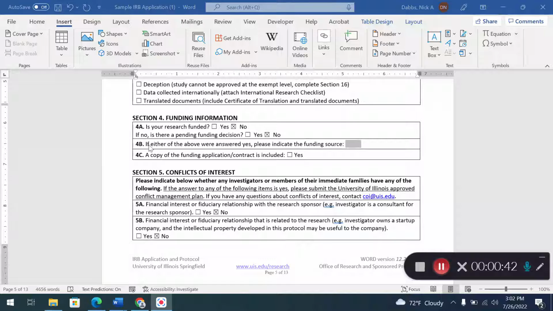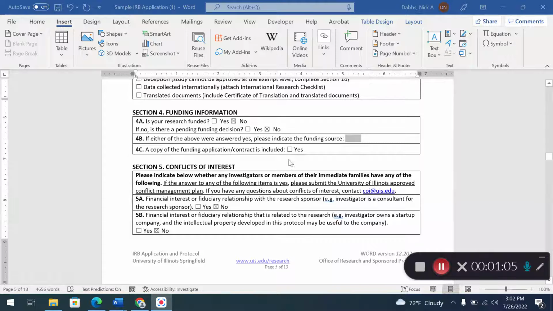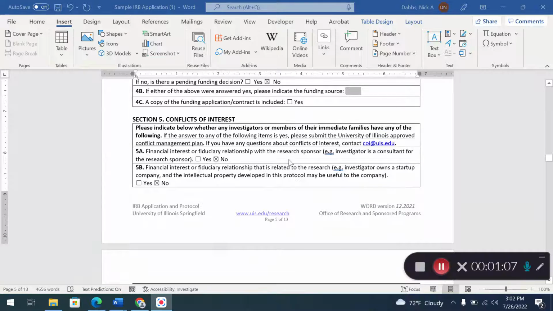For 4B, if either of the above were answered yes, you'll want to indicate that funding source. So that could be a state agency or a federal agency. But whomever the sponsor is, you want to mention that here. And then 4C says a copy of the funding application contract is included. So you'll want to include that, in other words, and then mark yes. All right, so that completes section 4.